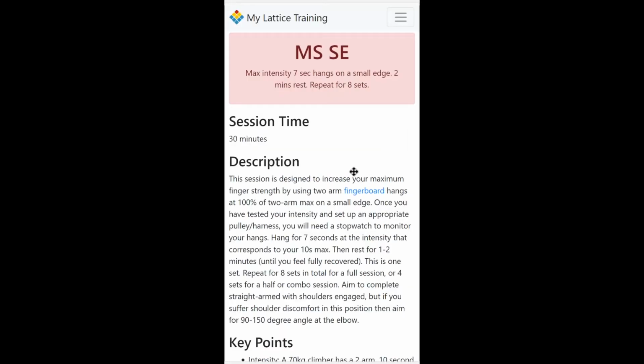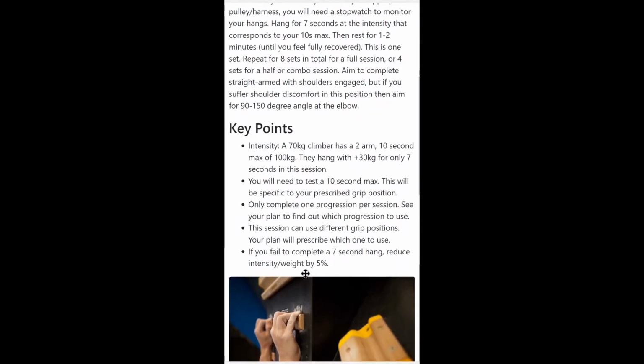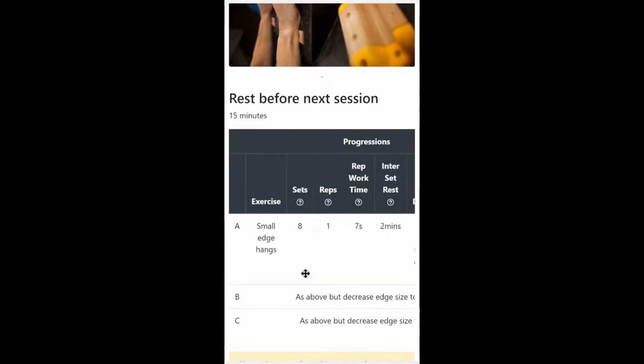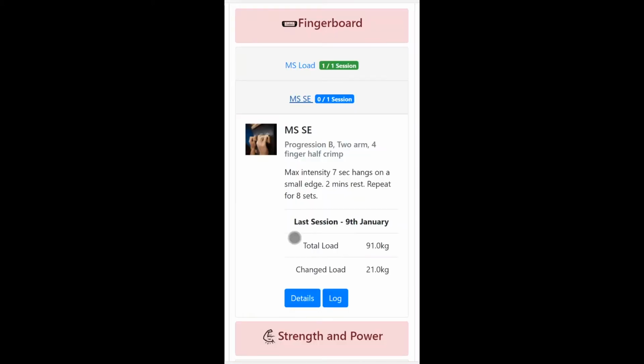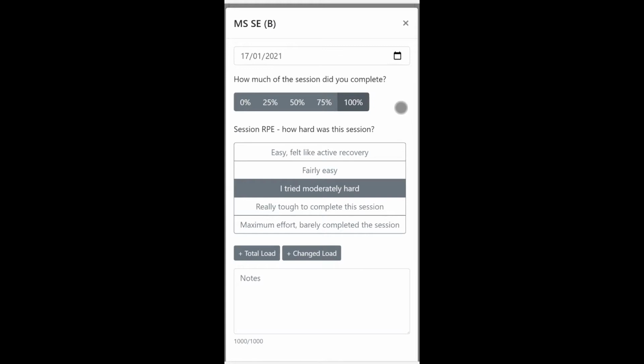session sheet. So this is where you can see the full description of everything in the session, sort of key points, any relevant pictures, and then of course all the details of sets, reps, work time, all that sort of stuff you're used to. Where it gets really interesting is that we can then start logging our sessions.